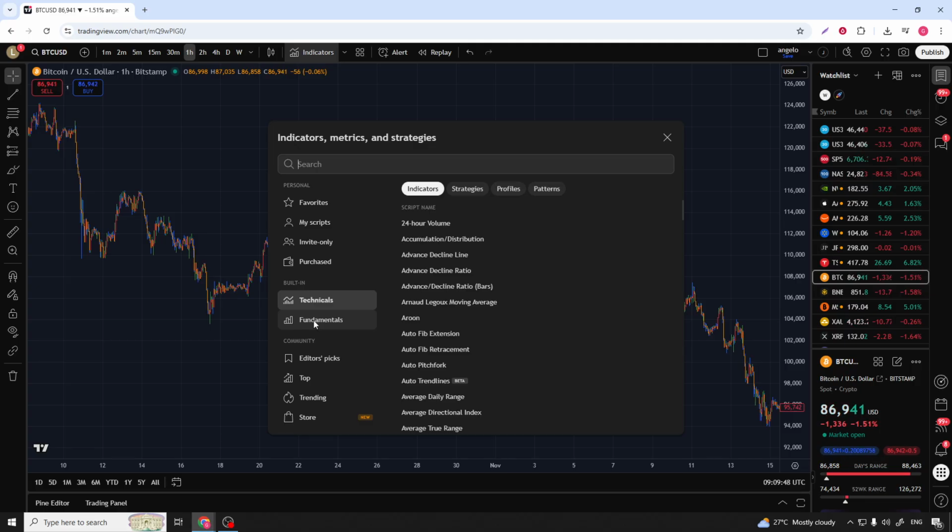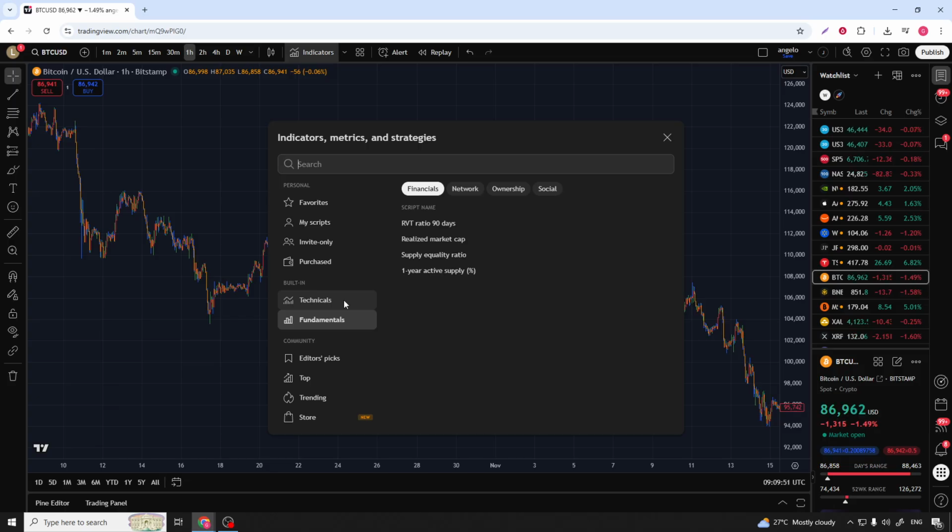Look toward the top of your TradingView chart and find the Indicators button. Depending on your layout, it may simply say Indicators or show an icon that looks like a pulse or function symbol. Click on that to open the Indicators and Strategies panel. This is where TradingView organizes all of its built-in tools, custom scripts, and data overlays.